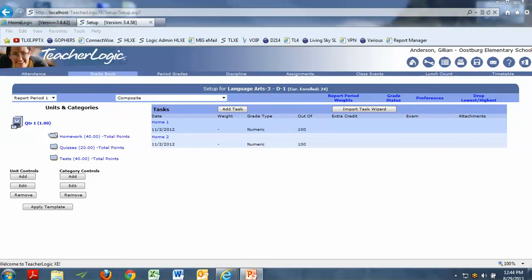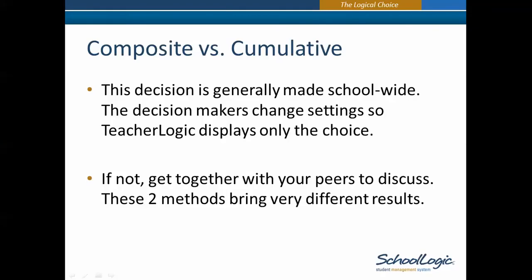And the reason for that is because the school decided up front that this school is going to run on composite. Now, if that hasn't happened at your school, get together with your peers and discuss it, because these two different methods bring very different results.